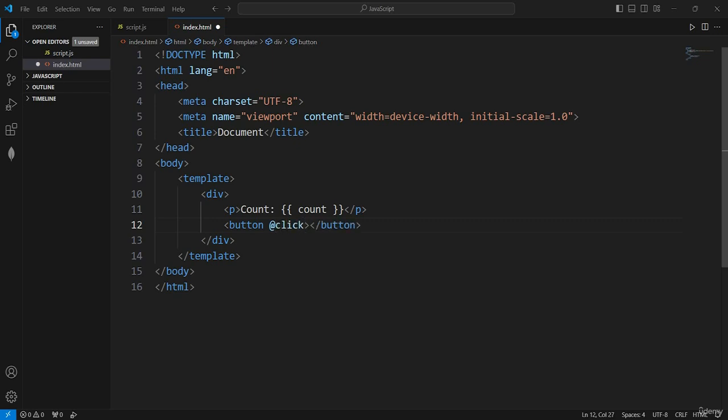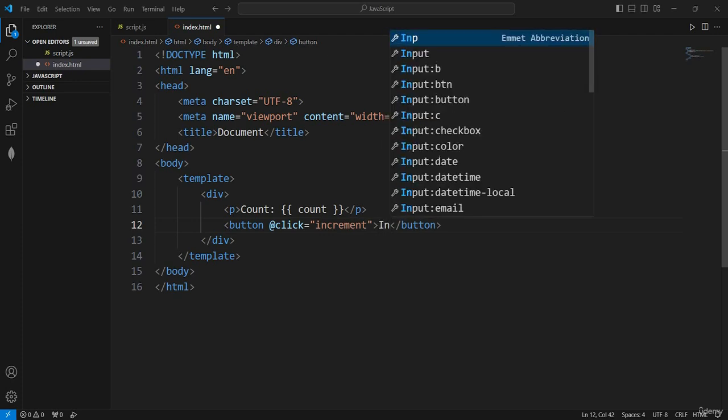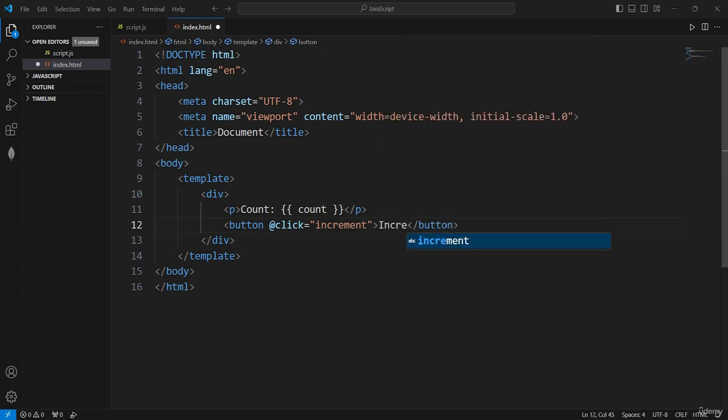Apply this property with the button, using the at symbol, and type the link, which is a different type in the Vue program. Inside this you can see the increment, and applying it the same way for the increment. This completes the HTML code, and now I'm opening the code here.